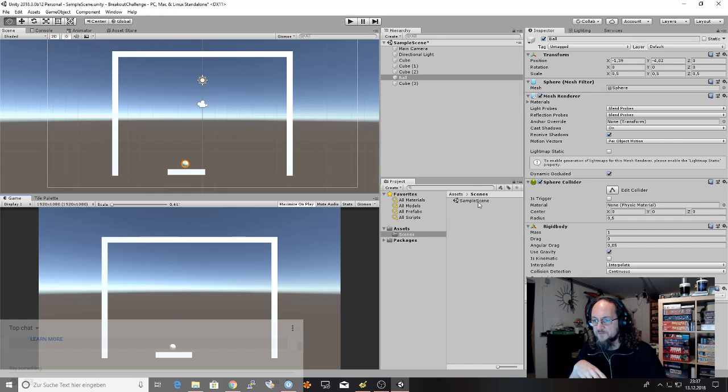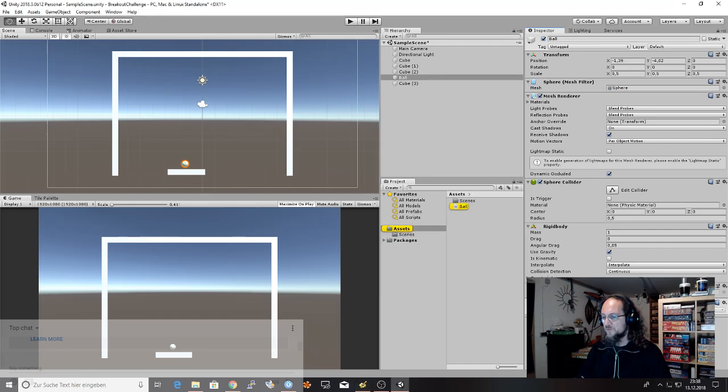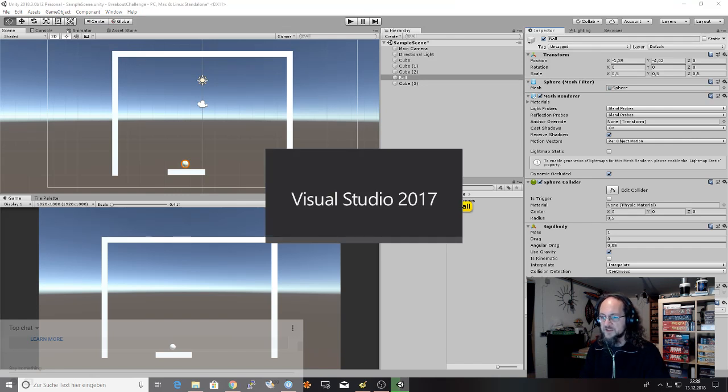So to start the ball, so that it starts flying around, we will attach a small script to it to give it a base velocity when the ball starts flying. I double clicked it, it should open Visual Studio for me now. Didn't click hard enough.